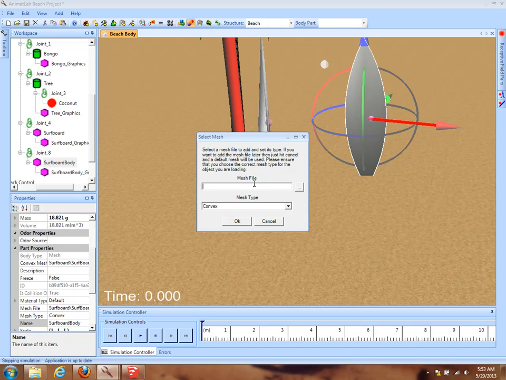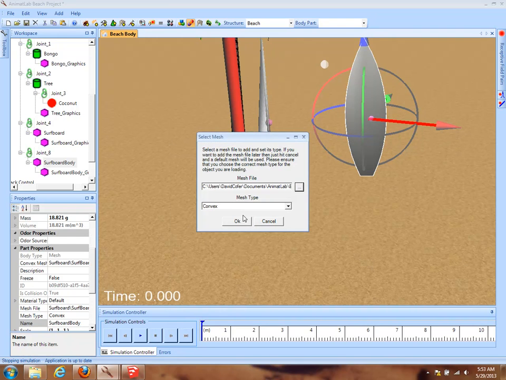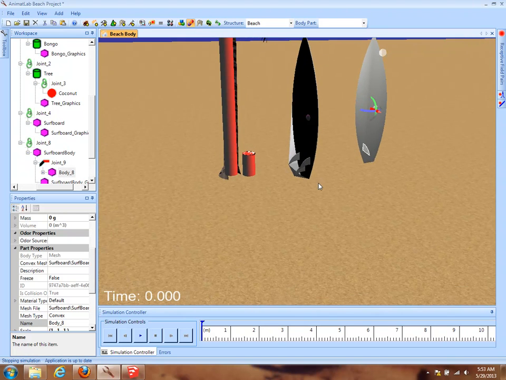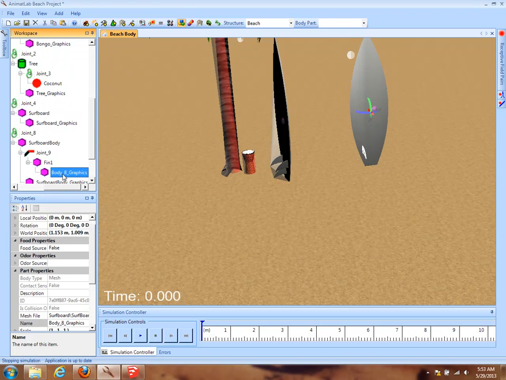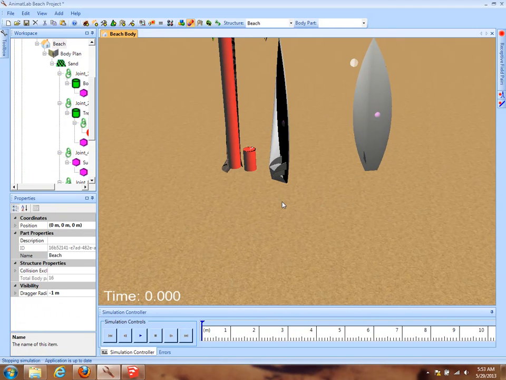They're welded together. So this also is a convex. We want the surfboard and we want the fin. Okay, so that creates one of the fins. Let's go ahead and name it fin 1. And actually, we don't even really need the graphics in this one. We can just use the collision part.